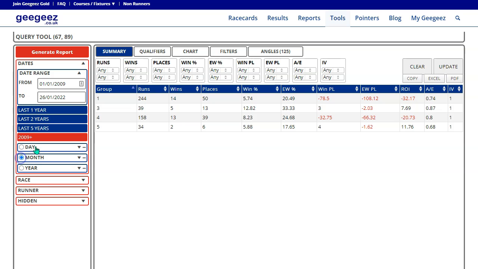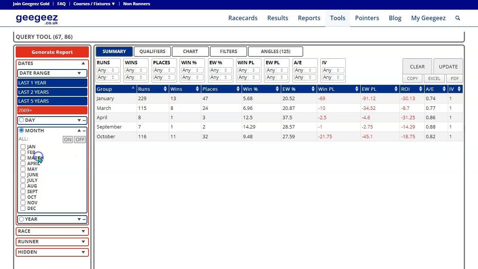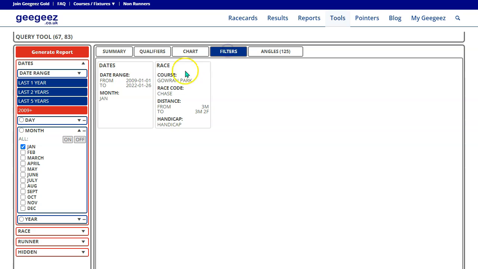We can also group by month, and we can see there are 13 in January, so actually that's what I want. I'm just going to say January and click generate report. Now I've got 13, I don't need to group by that. If I check the filters button here, I can remind myself of what I've selected: Gowran Park chase, handicap chase, from 3 miles to 3 and a quarter, in the month of January since 2009.